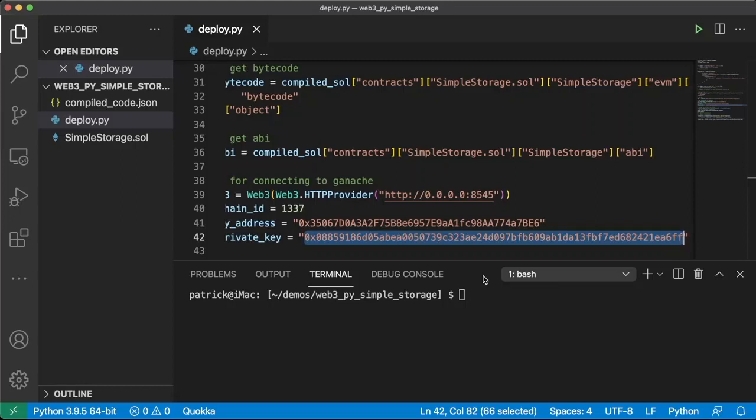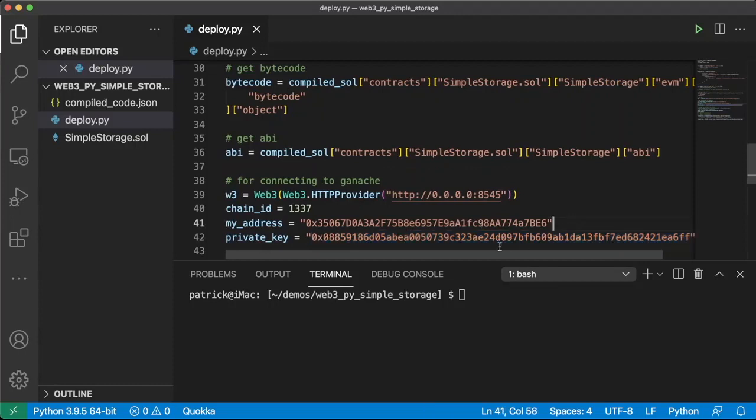If you push this to source or you push this to GitHub, somebody else can see your private key and steal all your funds. So we don't want to hard code our private keys in our code like we're doing here. So let's take this time to talk about environment variables and how to set them.